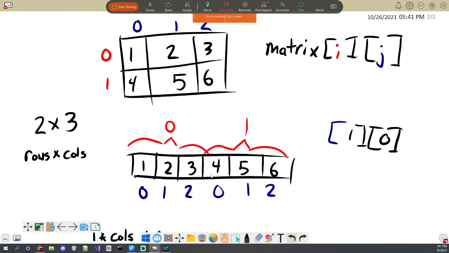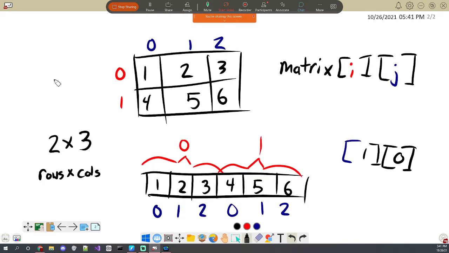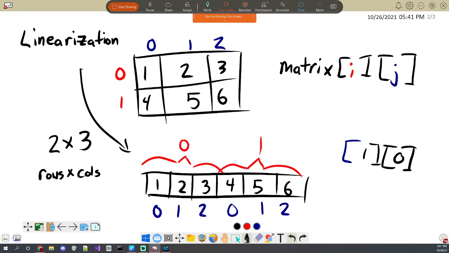Now, what the assignment is asking for is to do this kind of backwards. So this process is known as linearization. That is, you treat a 2-dimensional array as if it's a straight line, like this. Pretend it's that way. What we're going to do is kind of like the opposite of that.